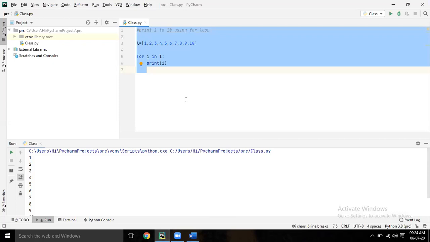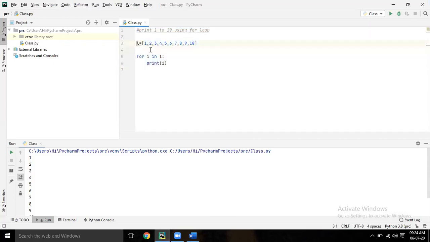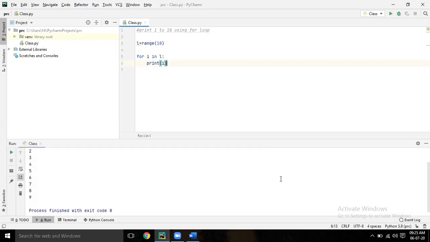So instead of writing 1 to 10 in this list, just write the range. Let it be. Write L equal to, remove that list. Just write the range 10. That's it. Range within the bracket 10. Now run it. So you are getting, as I told you, it will start from 0 till 9.